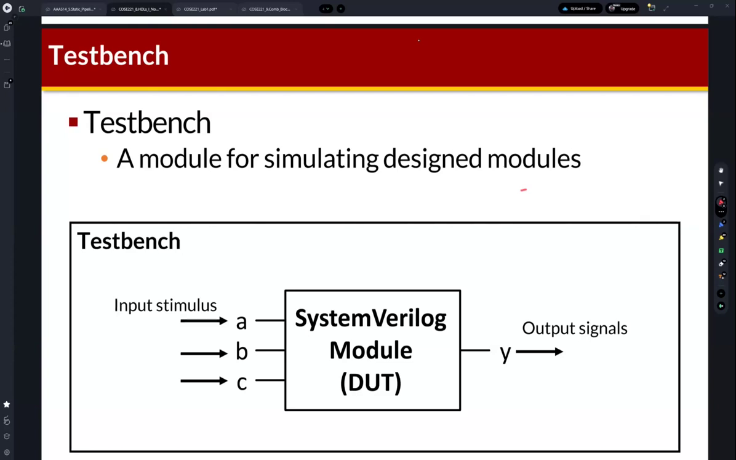So waveform means that you can just provide the input, and these input values are changed by time, and then based on the different input values, you can check the output value. Then if the output value is equivalent to the desired, expected output value, you can think that, oh, my design is correct, right?